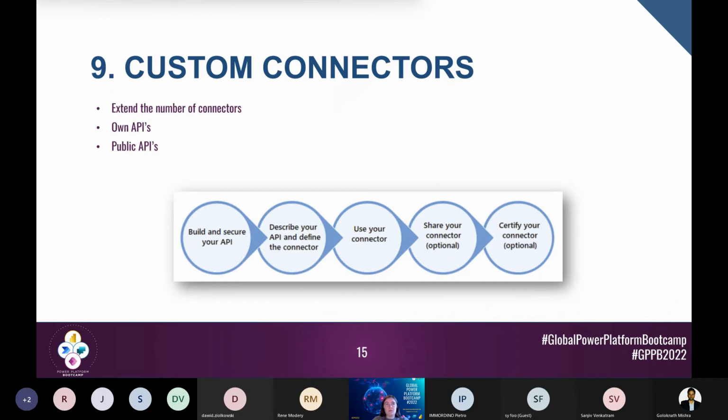PowerApps also has a lot of connectors, but sometimes you want to use your own API or public API that doesn't already have a connector in PowerApps. This can be done by using a custom connector. In this, you can define your own controls, calls, and actions, and add security if necessary.